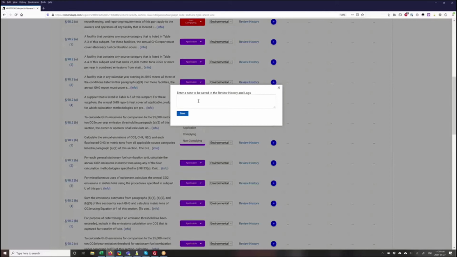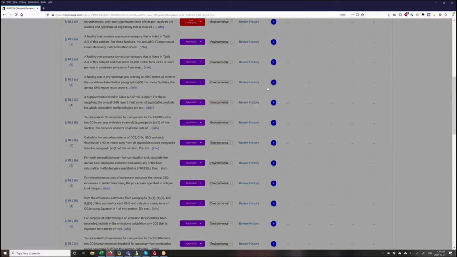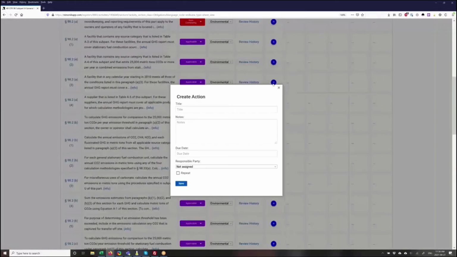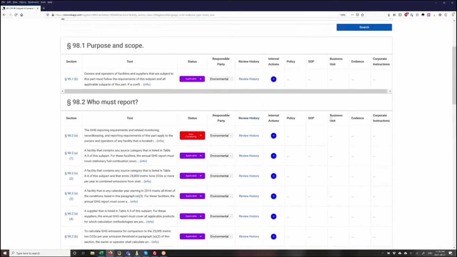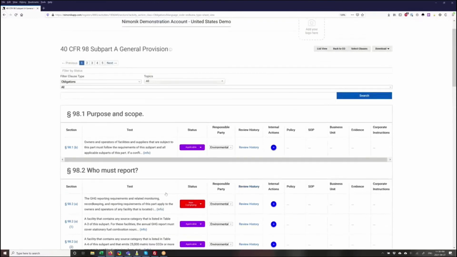For each provision, you can also create action items. For example, here I can create an action item, and you have the same ability to link it to your policies, SOPs, business units, and other fields and information that you store internally. Once you've completed this entire matrix of the documents and provisions that apply to your operations, you can easily export it into Excel and then turn it into an audit protocol on our system or in other systems that you choose to use. That will be covered in a separate video.